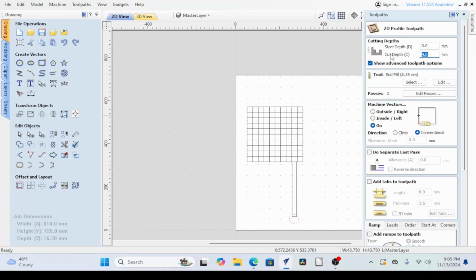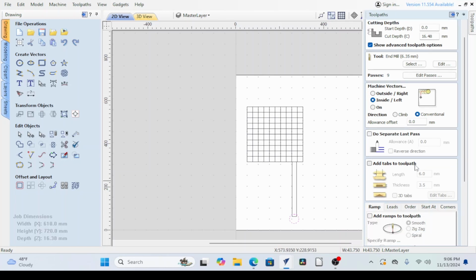And the depth of cut is going to be the board thickness, which is Z for a shortcut on this, plus I like to do 0.1 millimeters beyond that. Hit equals, there's our cut, and we're still using the same bit. It's going to do it in 9 passes, but we want the machine vectors. It's critical that you do inside and to the left if you're doing a profile cut.